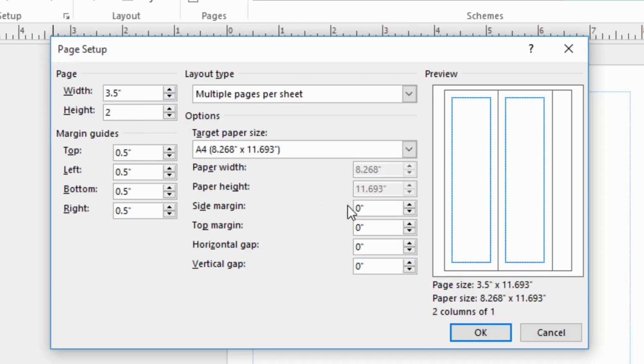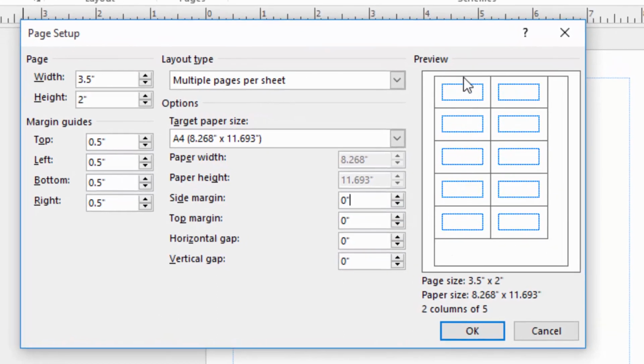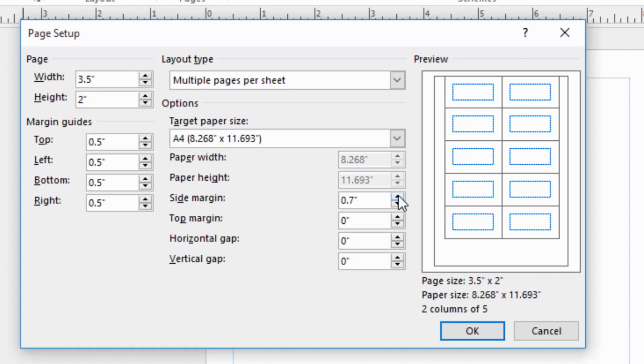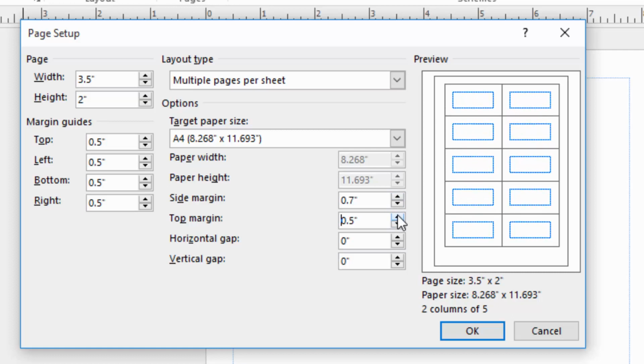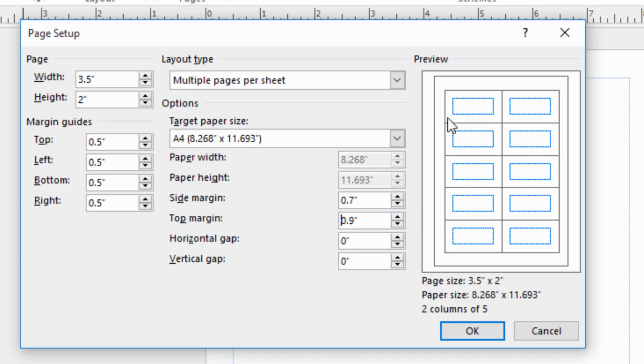Then I will come here and adjust. Now you can see this area will be covered by the business card content, but there is a bit of spacing there, so I will increase the side margin, and you can see it is changing, and you balance it in between the paper. Then also top, increase it and ensure that it is balanced. You just use your eyes to see the preview like that.